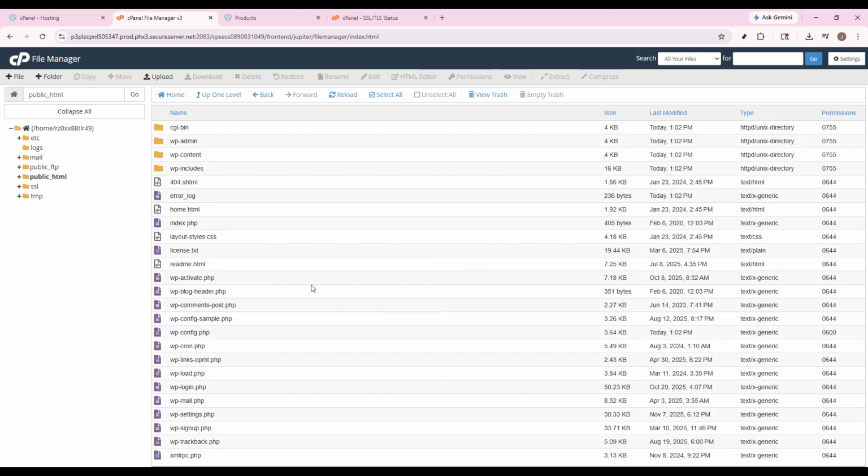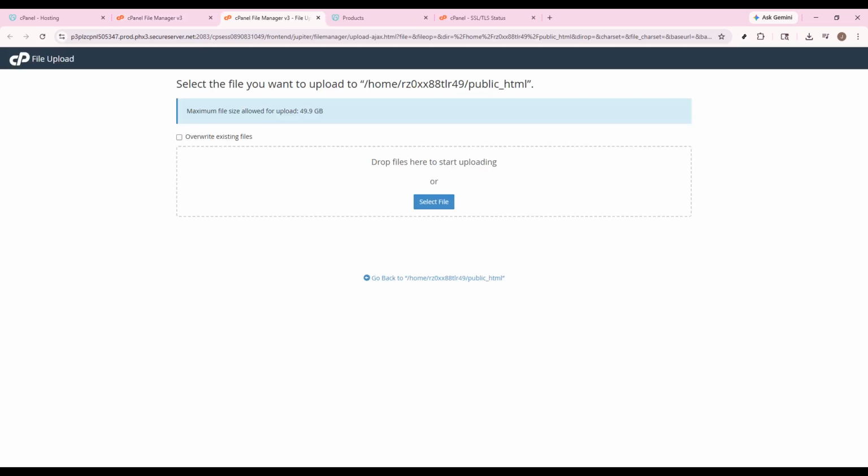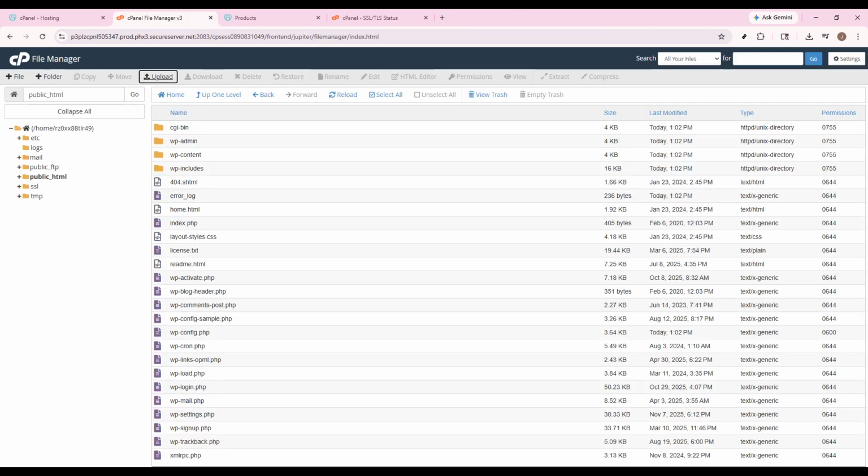If your website is already built, you can click Upload and choose the files from your computer. If your website comes in a zip file, upload that zip file first and then use the Extract option to unzip everything right inside public_html. Make sure your main homepage file, like index.html or index.php, is in the correct location, because that's the file your website will load by default.